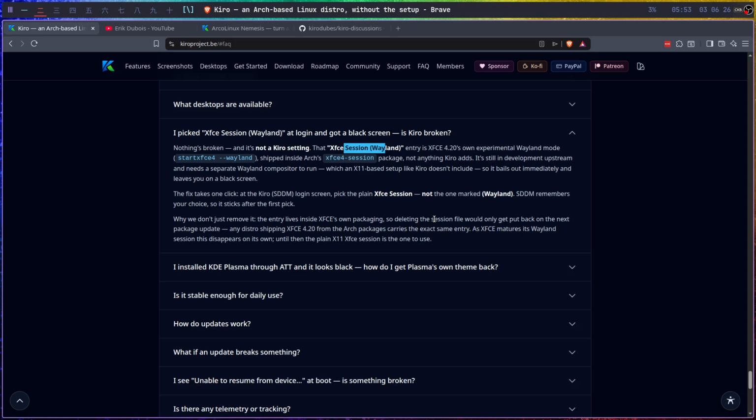Our advice is simple. We need to wait, right? So we sit it out, let the development team of XFCE make something awesome. I'm sure they will. But for now, take the one not marked Wayland and take the other one. So basically there are 3 lines in SDM, 2 of them work. That's the message, and it's now also here on the FAQ.